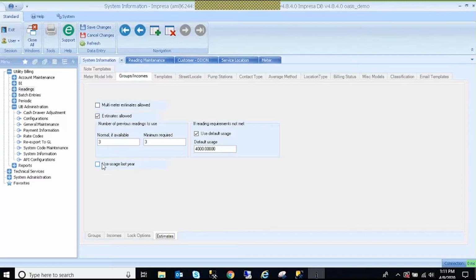So if this is a service location for some other person, but last year it might have been someone else that was at that location, it's going to use what the usage was last year here. The multimeter estimates allowed, I haven't really used that one as much, so Shaena, you might need to discuss that one a little more. I believe that would be if you have just multiple meters on one service. That's correct. If you have multiple meters, it says yes, I'm allowing you to do estimates on multiple meters if they are on a service location. Okay, that was one I was a little fuzzy on.